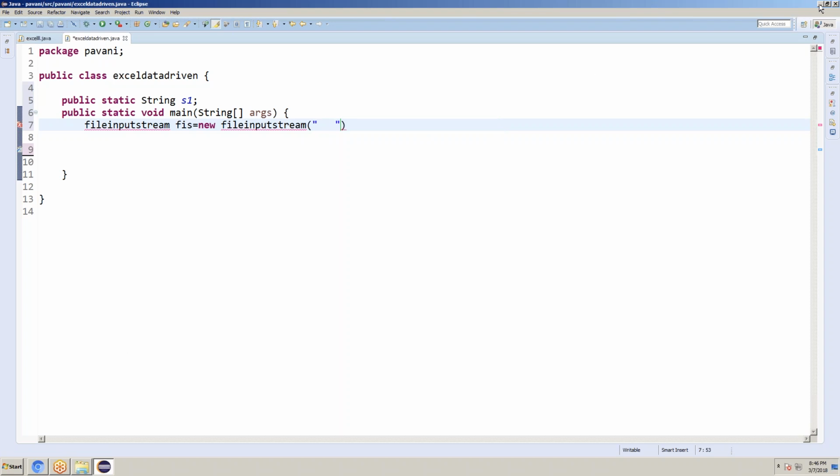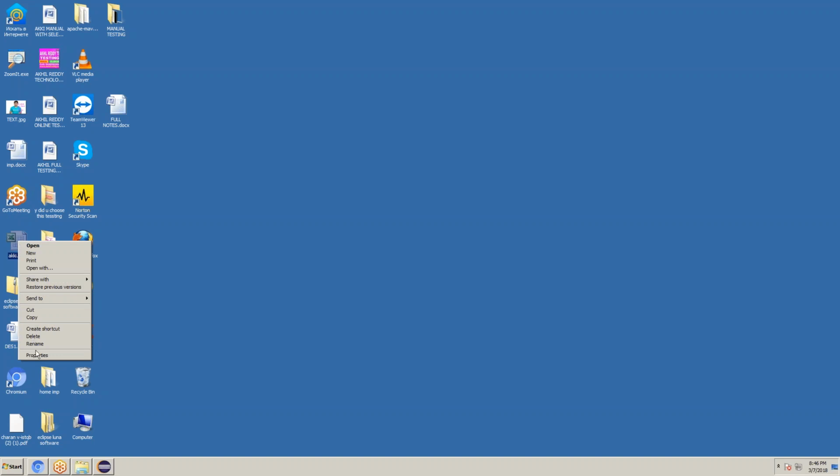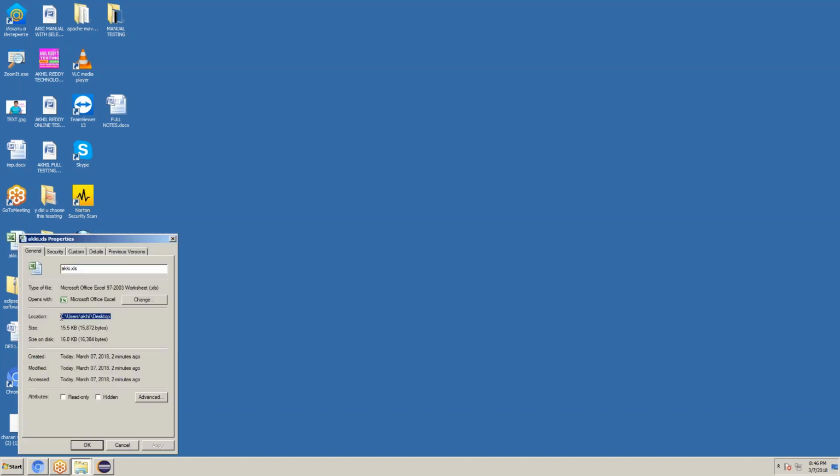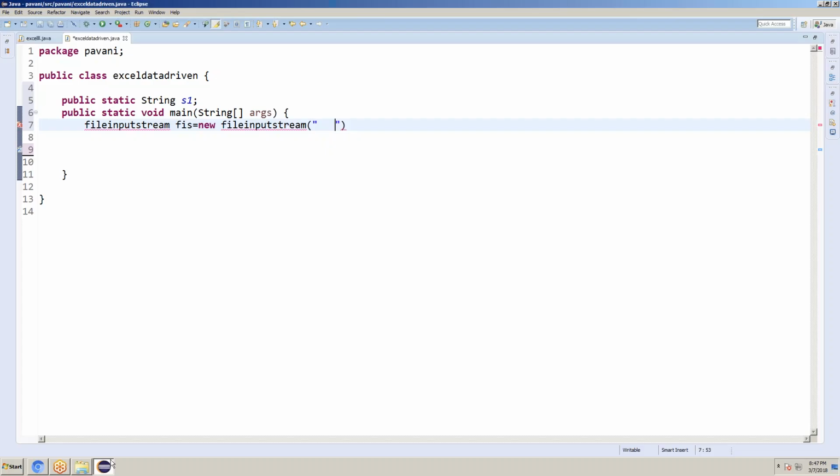Path of the file. Once again, we need to copy. Properties. Copy the path. Copy. Okay, Control V. Akhi.xls. If you want to get the data or send the data from Excel sheet, compulsorily we should use double slash. Already I told you about Excel operations. So we need to mention double slash, right?